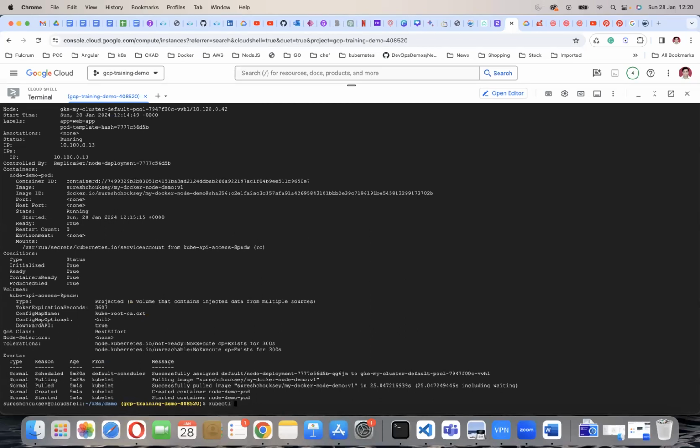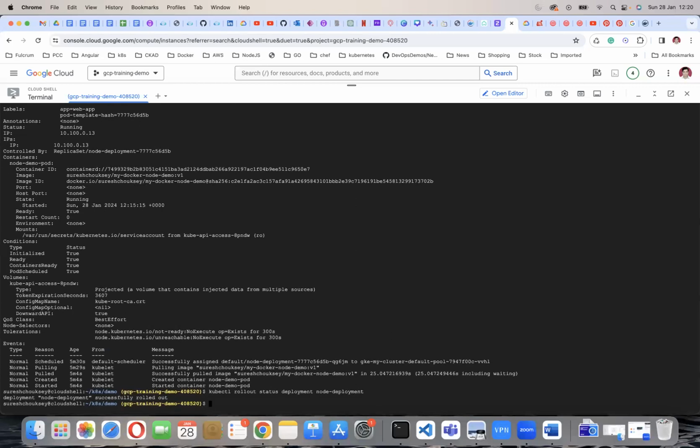I want to go to the back version. Roll out status, deployment, node deployment. Okay, it is rolled out successfully. New version is running. Now I want to roll out the undo, which means the old version.